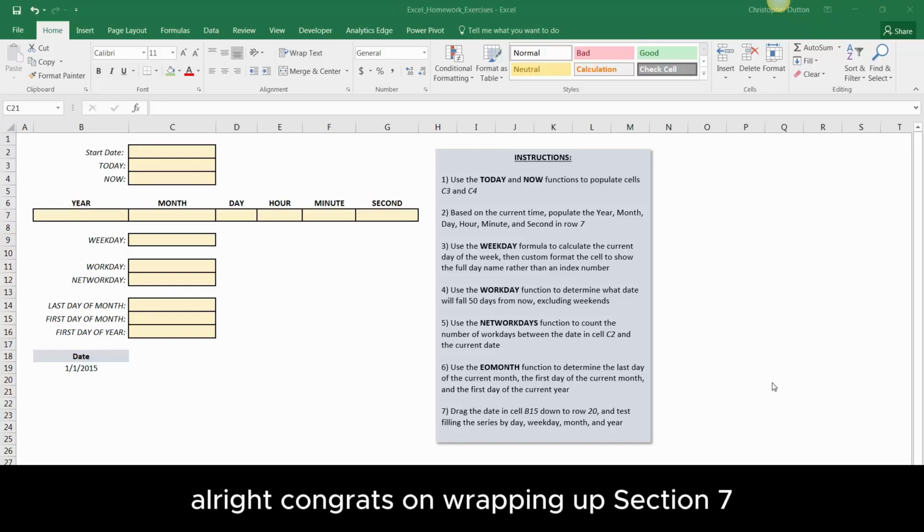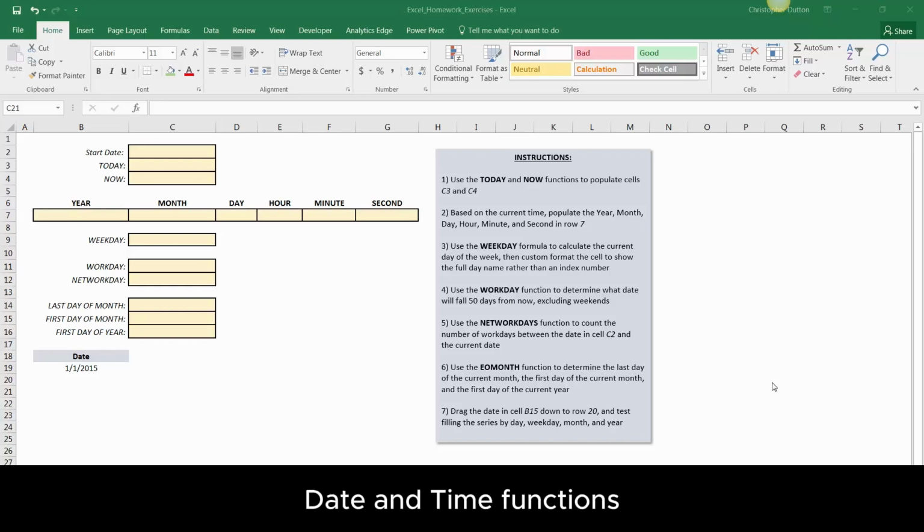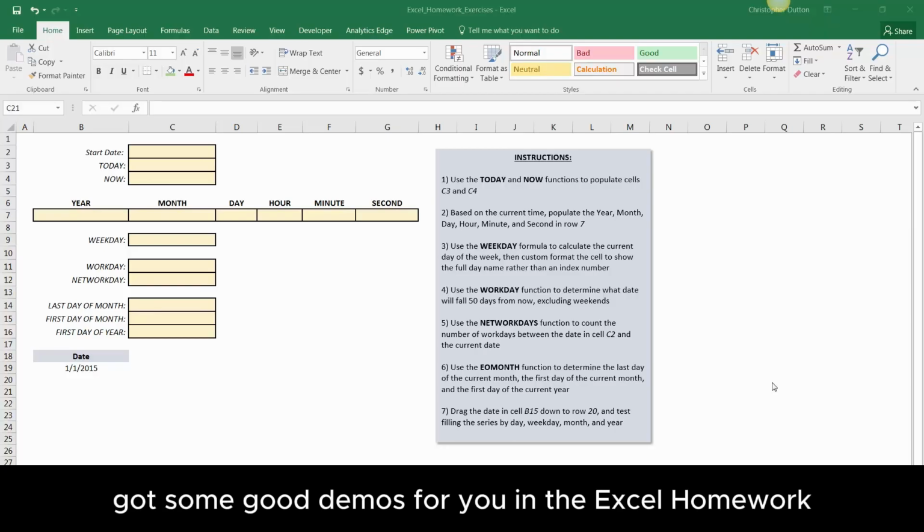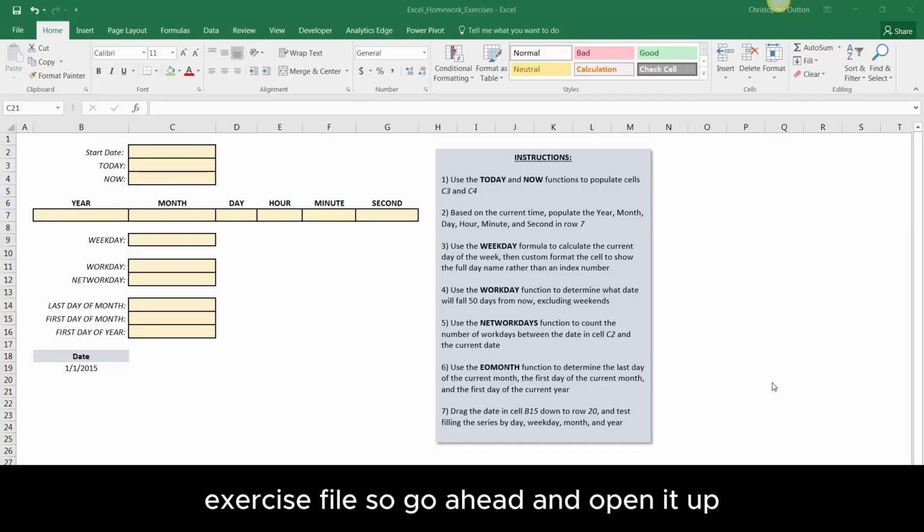All right, congrats on wrapping up section 7, date and time functions. If you want to get some extra practice in, I've got some good demos for you in the Excel homework exercise file. So go ahead and open it up, head to the date and time functions tab. And here we've got 7 steps.